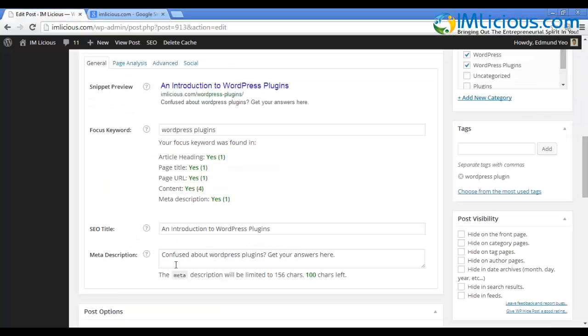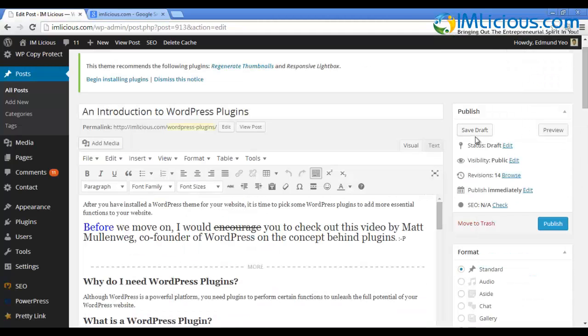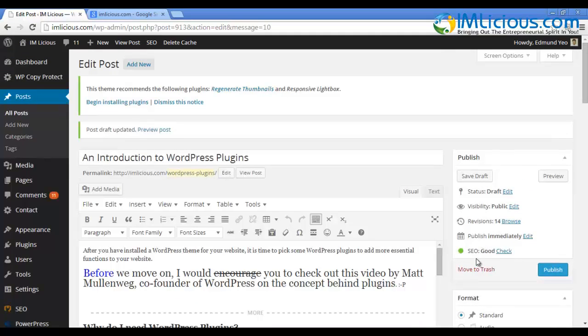So in this case, it would be "Confused about WordPress plugins? Get your answers here." This is the thing that will appear as the SEO title, along with the meta description, across all the various search engines. After you're done, you can click on save draft and you'll get an SEO score here. You can see that the SEO score is good. Always try to aim to get a good for your SEO so that you can rank well on search engines.